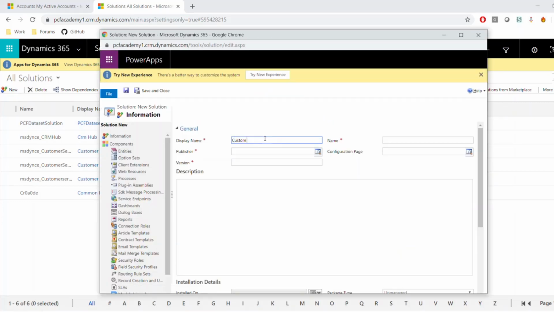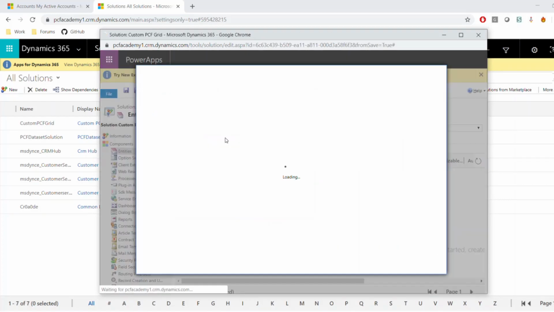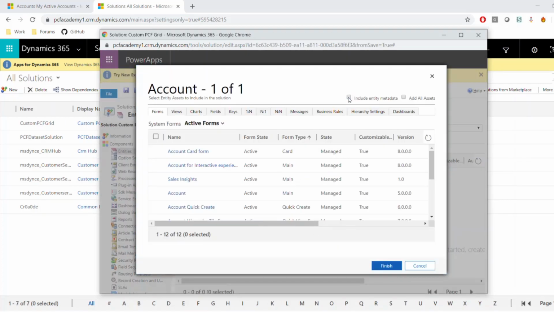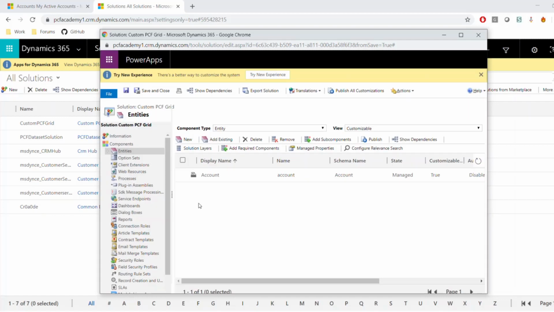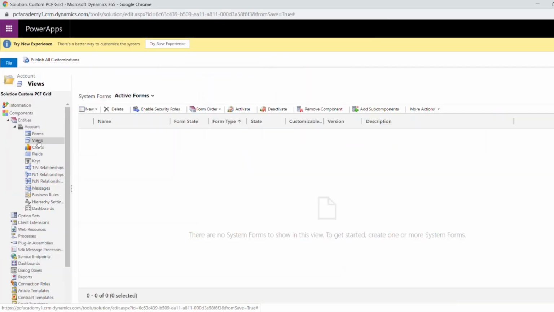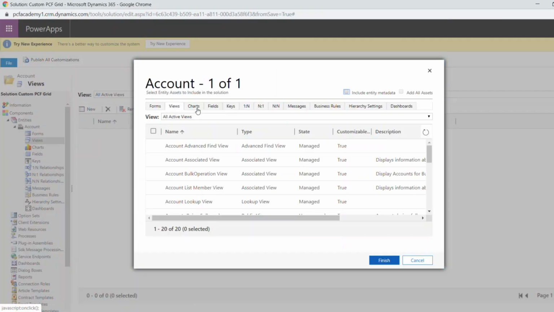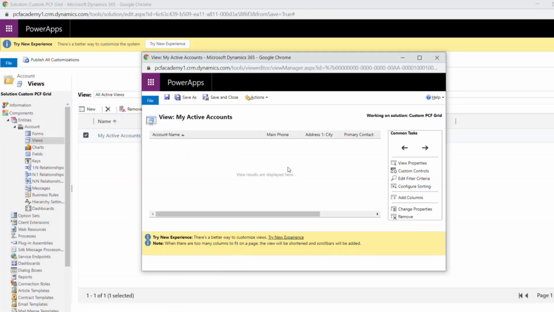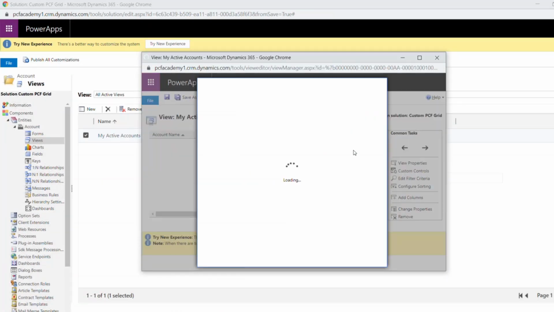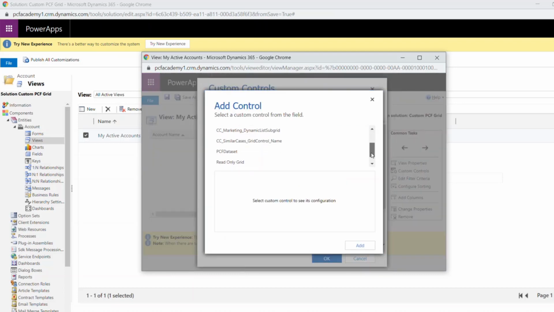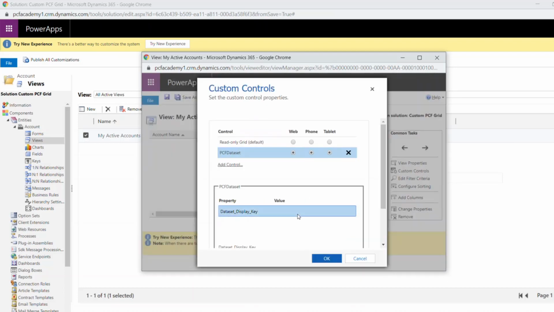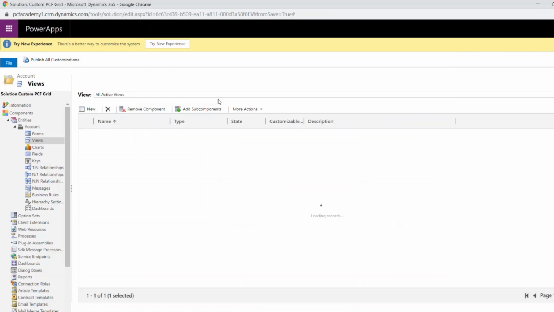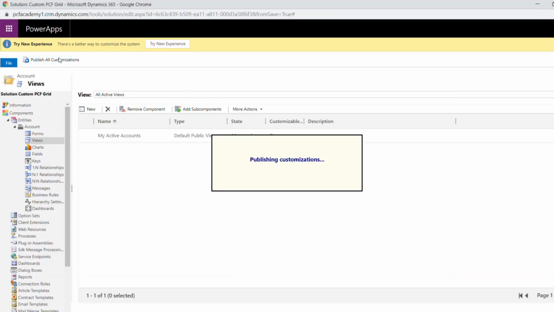Configuration of the control is slightly different. I create a solution and add an entity with a view inside. Instead of configuring the form layout that I used during configuration of the field type control, I open the view where I plan to use the control and go to the Controls tab, where I can add the control that I imported and configure it.